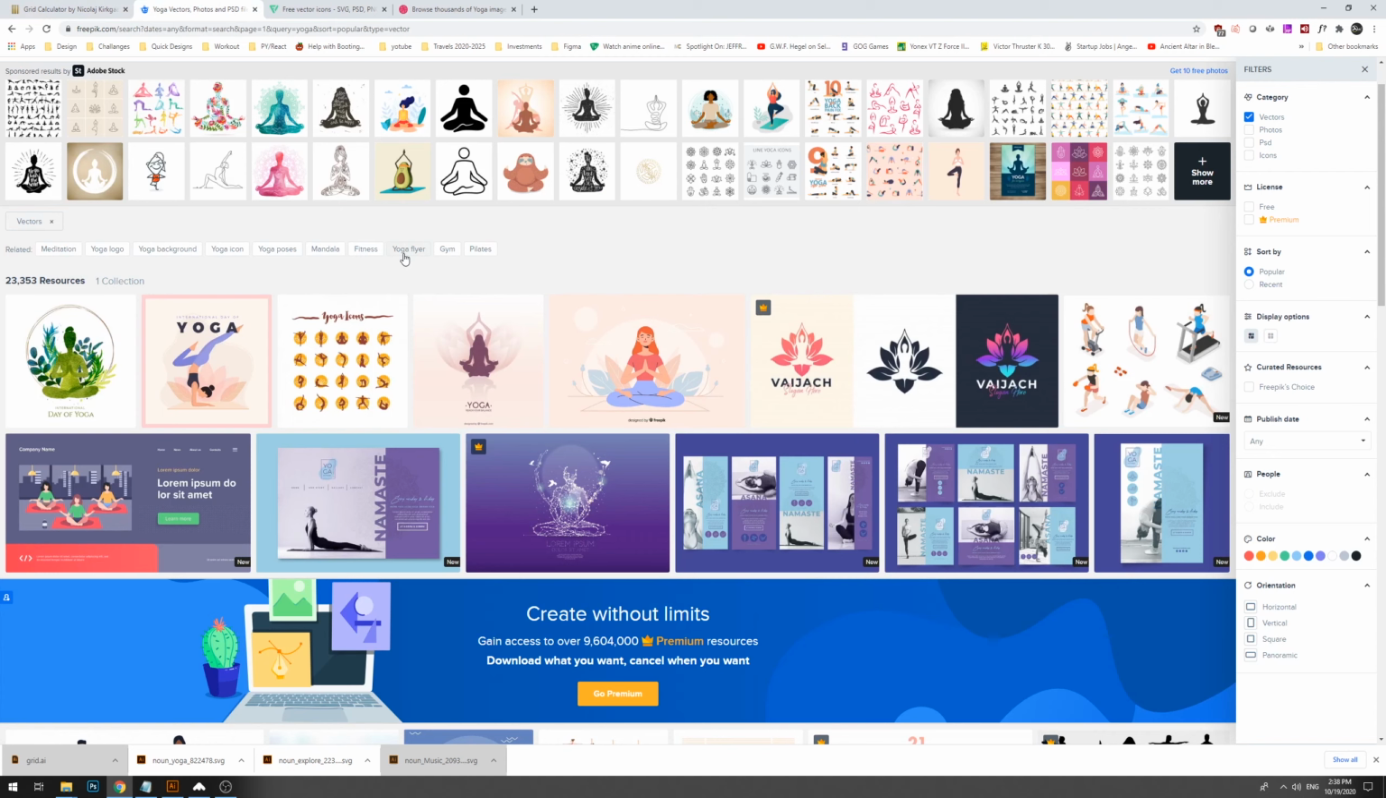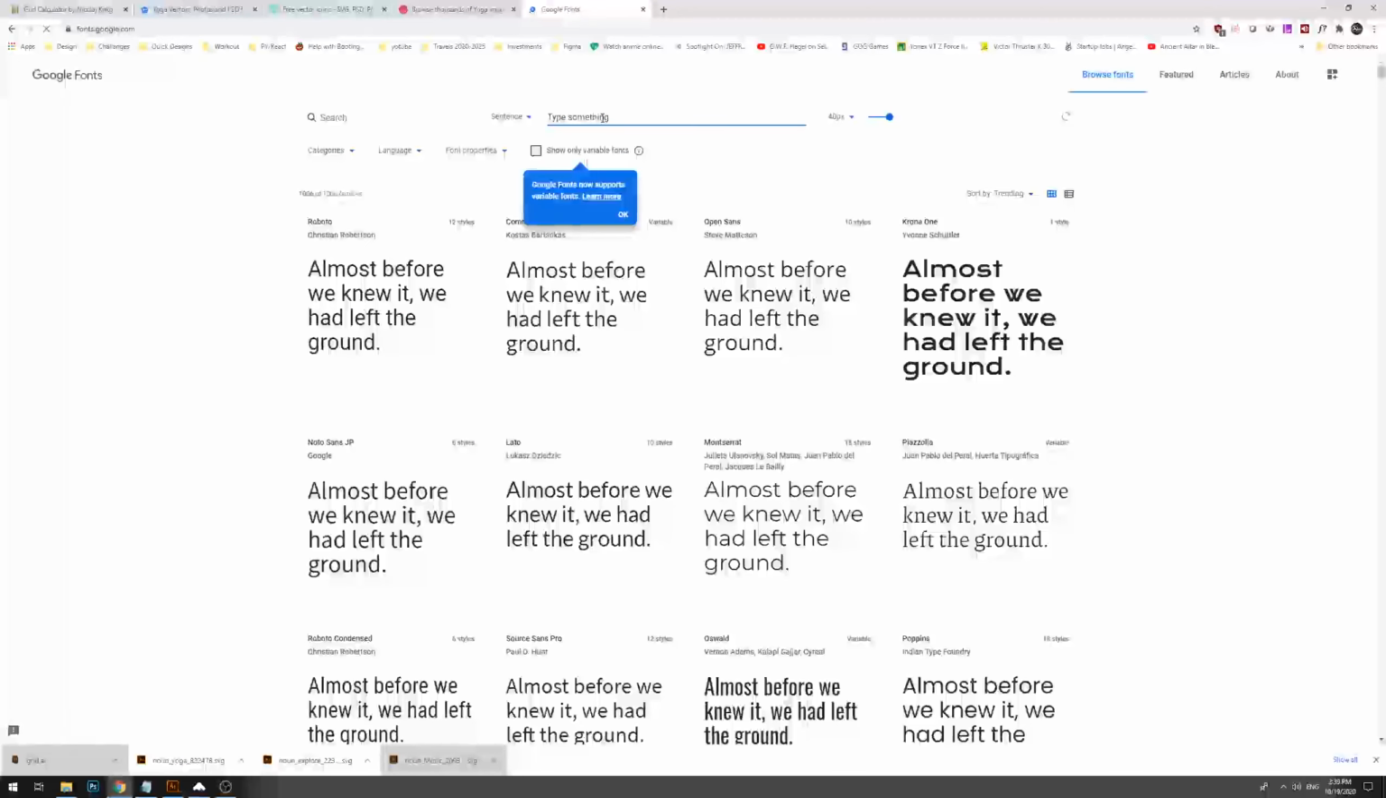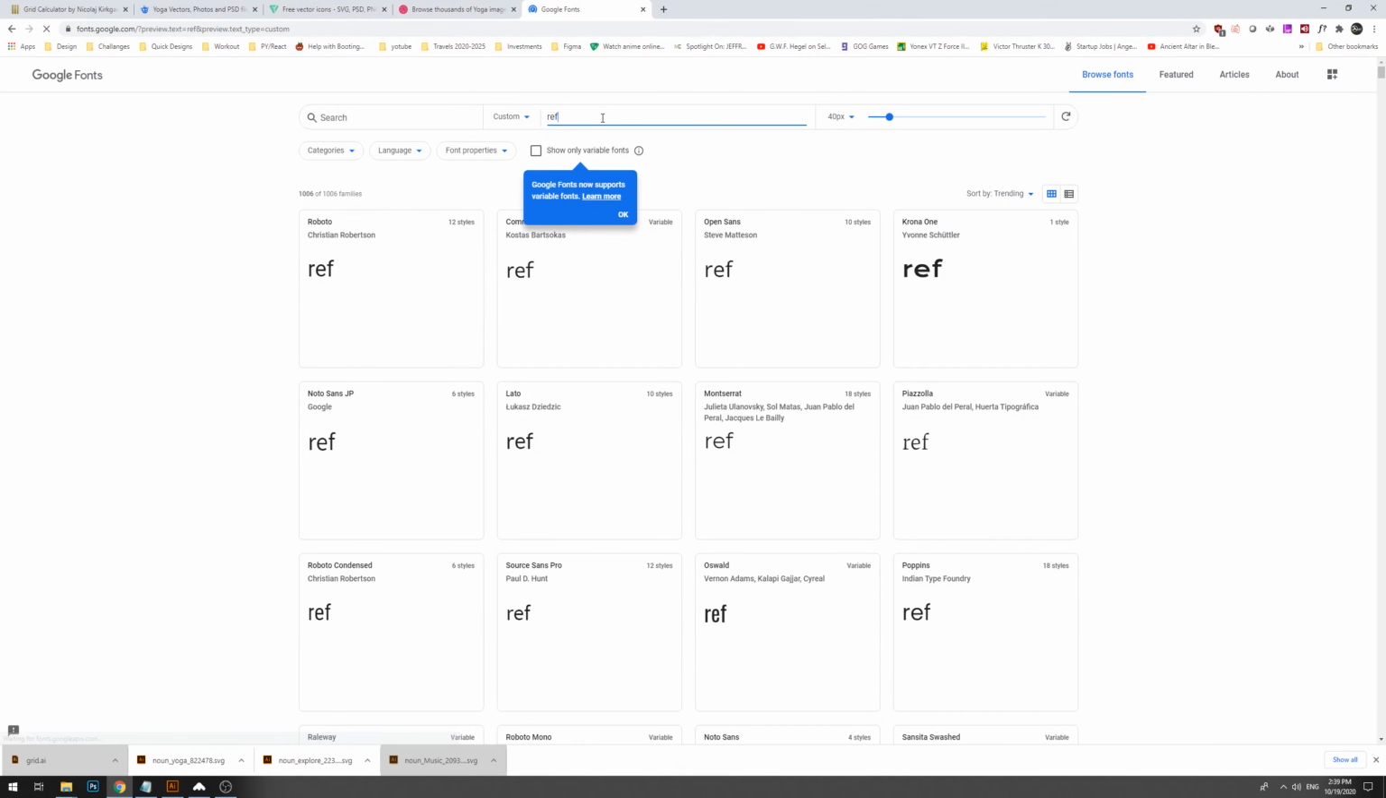The other thing are the icons. If you're having trouble with the icons, you can go to flaticon.com. Freepik and Flaticon are from the same company and the same founders. So if you want some good icons and good illustrations, you can go to these two sites. And we need some fonts from Google Fonts. And lastly, some inspirations from Dribbble.